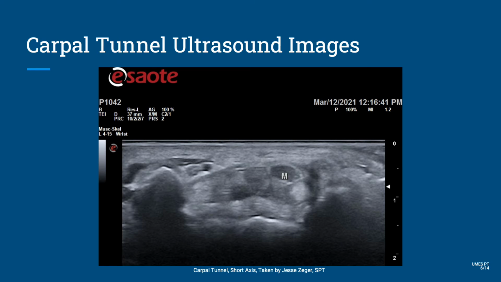Okay, so how you're going to orient yourself, you're going to find your bones. So here's the pisiform. The scaphoid's over here. The median nerve we have labeled right there for you. Here's the flexor digitorum superficialis tendons and the profundus tendons. The rest of the carpal sulcus is down here. Flexor retinaculum right here.